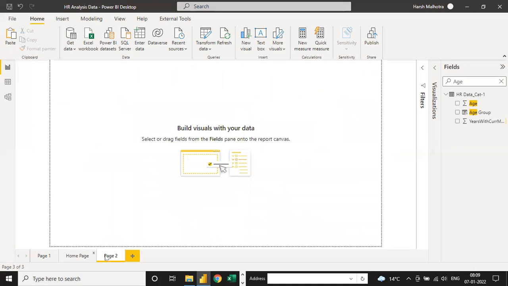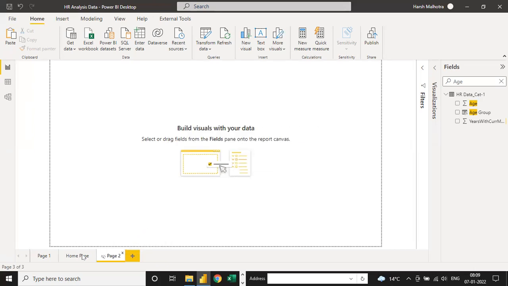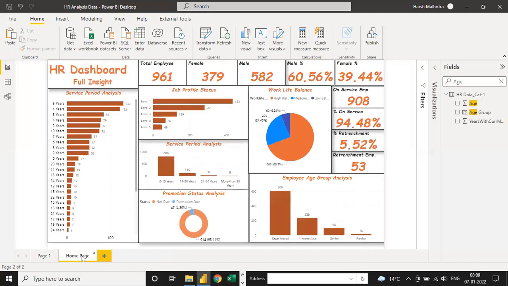Now second one is not second one. First you have to delete this. Delete first and then click on this home page, right click from your mouse and duplicate. So the next duplicate page will be ready and you can write it here as details. So now second page is ready.